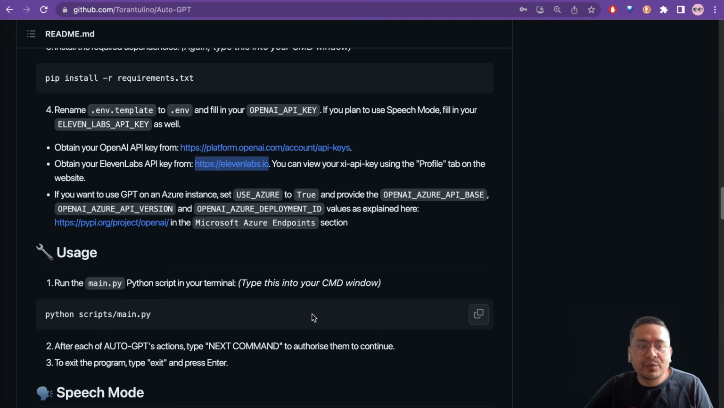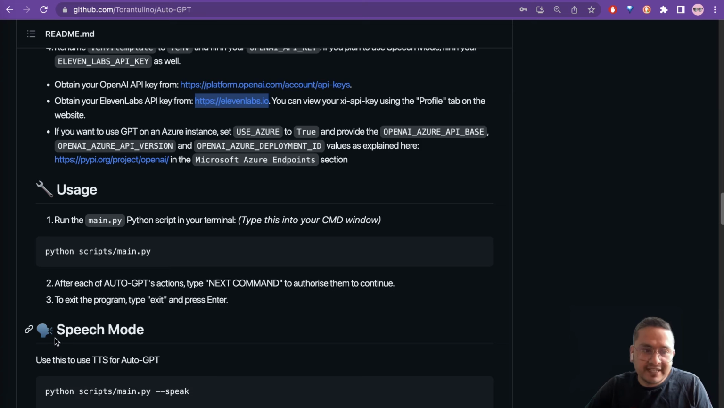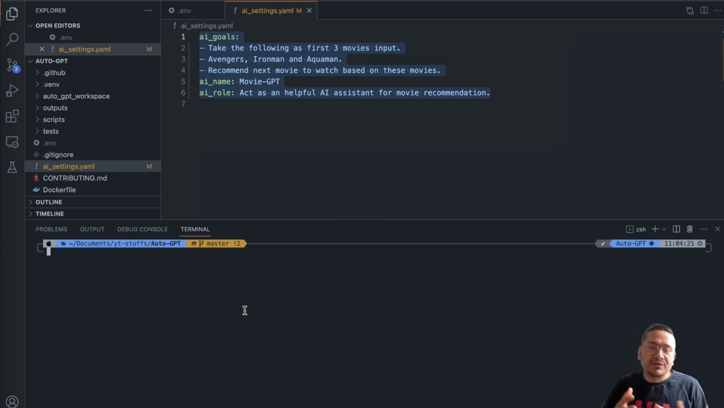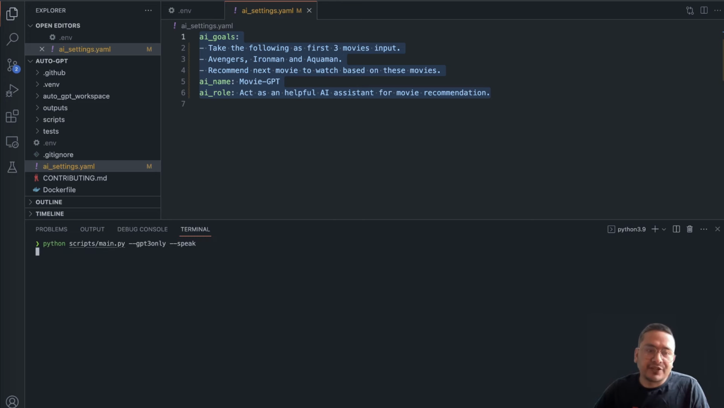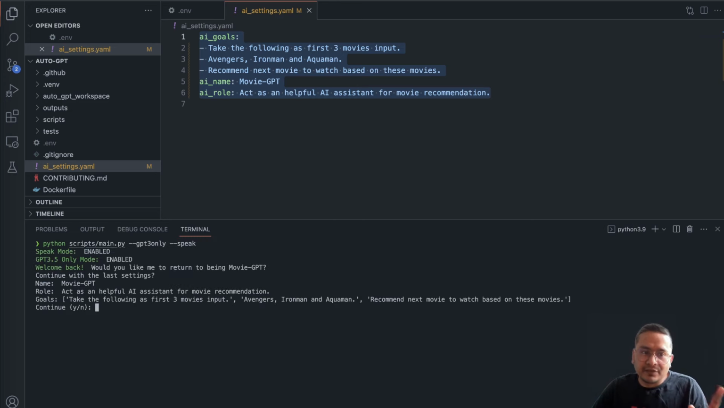But if you want to provide the speak feature, as it says here, speak mode, use this to use the TTS for AutoGPT. You can provide --speak. What you can do now to enable the speak mode, you can just type python scripts/main.py --gpt3only and --speak. And if you click enter here, now if you listen.